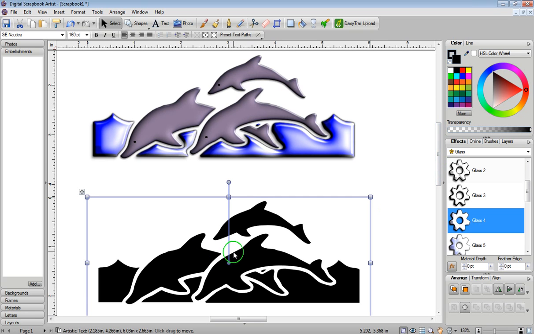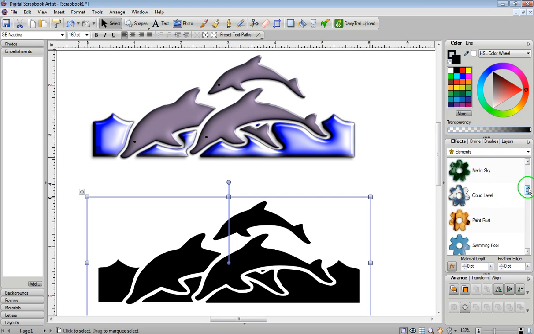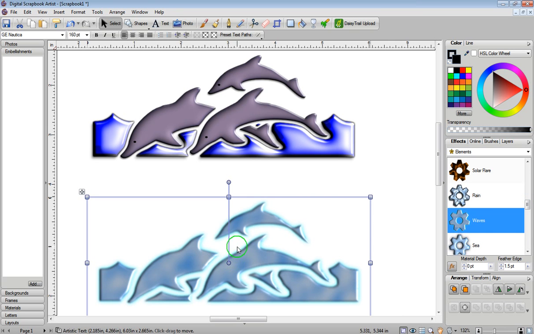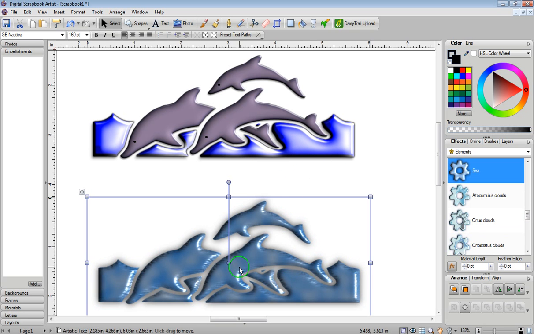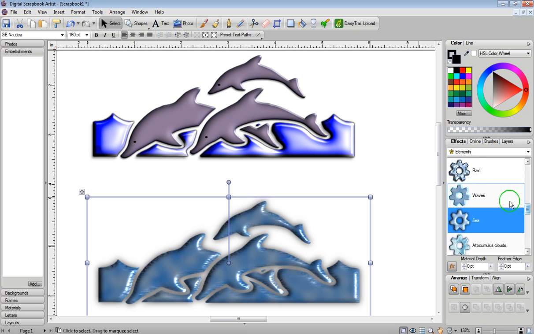If I want to now, I can also take this portion that I had moved down and apply an effect to it. So I'd like to go over here while it's selected and apply an elements effect. I'm just going to go down the list here, and I can try different effects. I think I'd like to try waves because this is basically what the dolphins are. They're in some waves. I could also try at sea, but it doesn't look as nice. Let's just go back to waves.